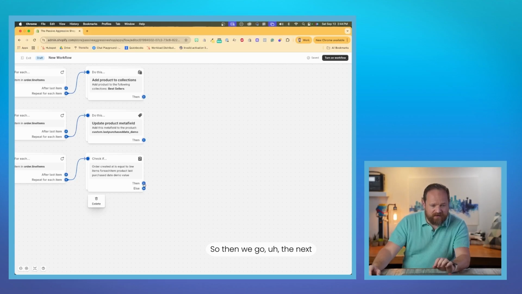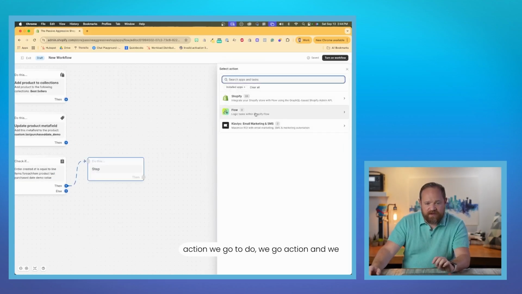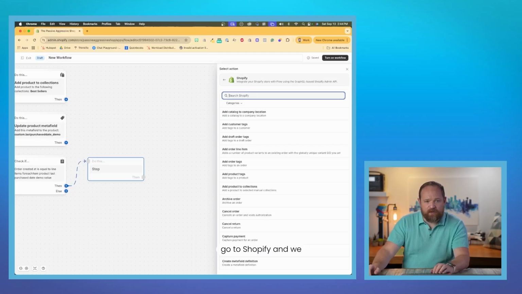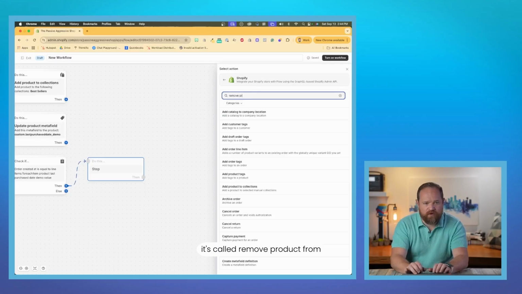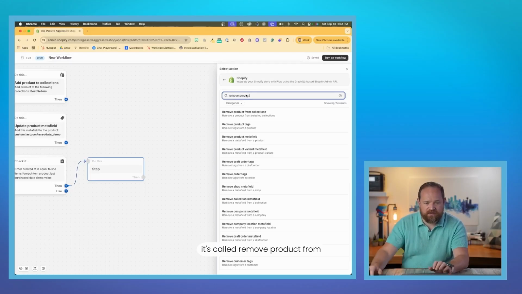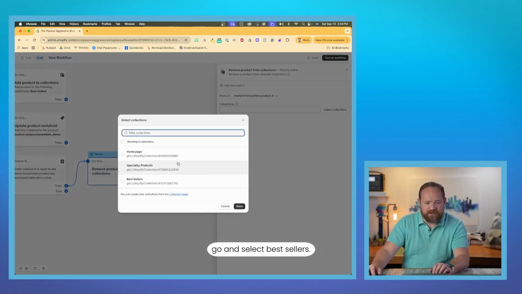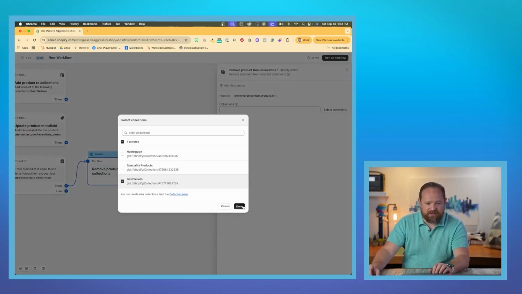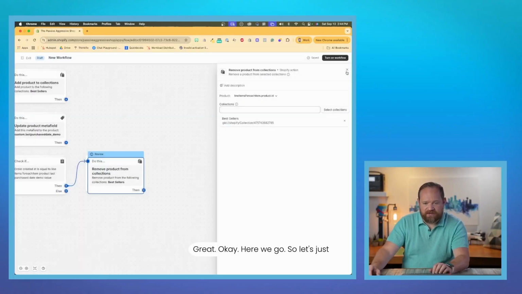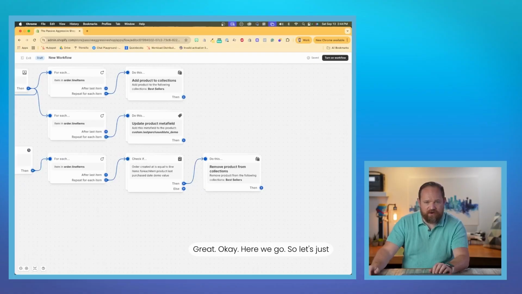So then the next action we go to do, we go action, and we go to Shopify, and here we go, it's called remove product from collection. Cool. And then we're going to go and select best sellers. Great. Okay, here we go.